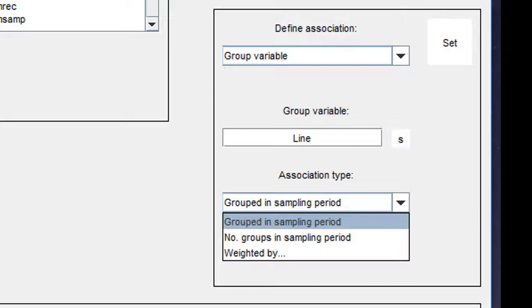The first is grouped in sampling period. This treats association as a binary event. Either a pair of individuals is associated during the sampling period, or they're not. That is, if they appear in a single group at any point during the sampling period, they are associated. And the only way they are not associated is if they never appear in a group together during the sampling period.